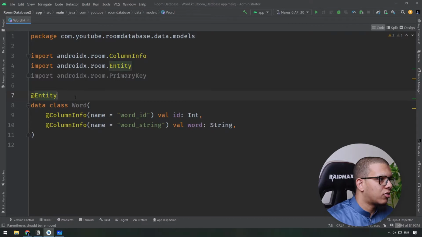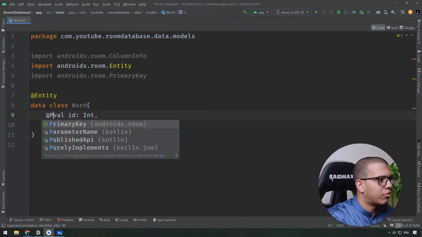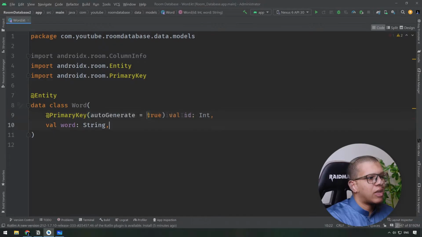Just delete it. You can delete it like the following. And of course, I will delete those names also. Let me just put the PrimaryKey again, and let's put autoGenerate true. That simple. Now, what you can also specify here in this entity is the following.